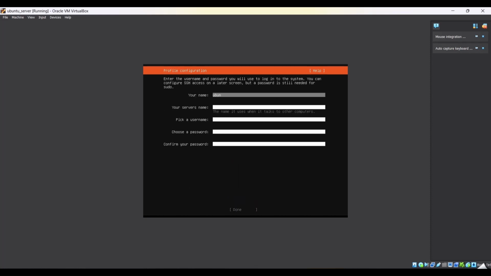Now it's time to create your user profile. Enter your name, a server name, a username, and your password. Make sure to choose a strong password. You'll need to enter it again to confirm. Once all fields are filled, press Enter to continue.